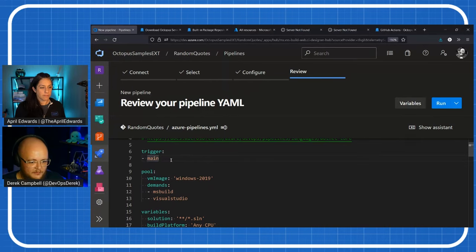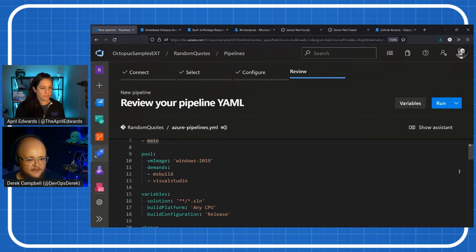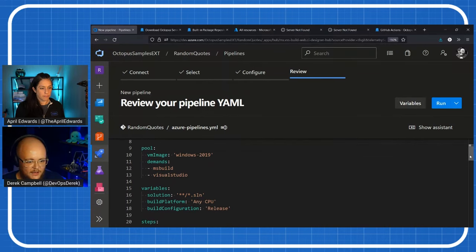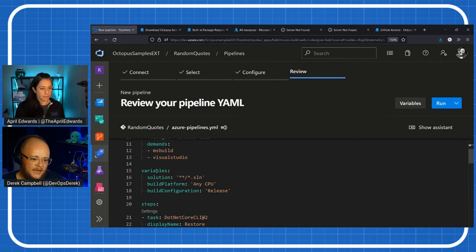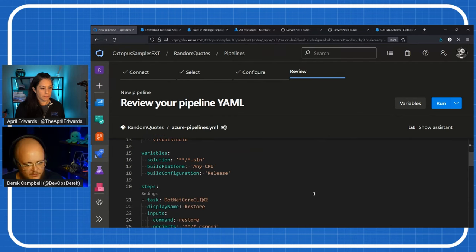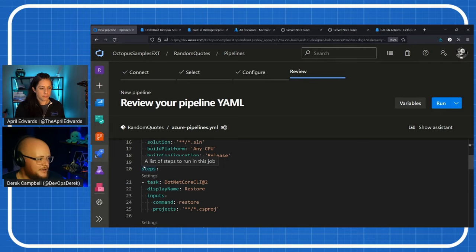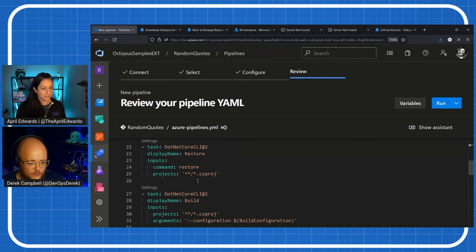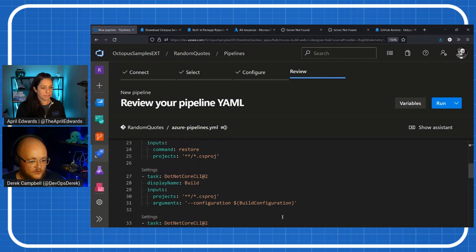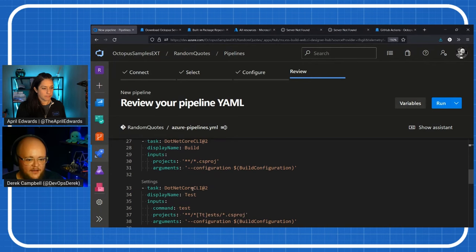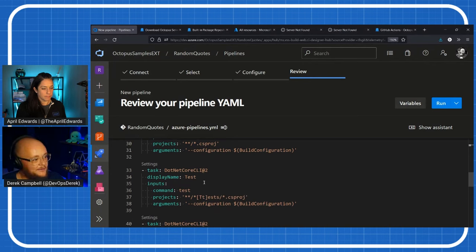As you can see, we've got a .NET Core. We've got a trigger on the main branch. We're using the 2019 Windows box. We've got some dependencies. And then from there, we're specifying some variables. And then this is when it gets really good, right? It's when you jump into the steps. So what we're going to be doing is using the .NET Core CLI. We're going to be running through a restore, then a build using the release configuration. Then from there, we're going to run some tests. I do have some tests.